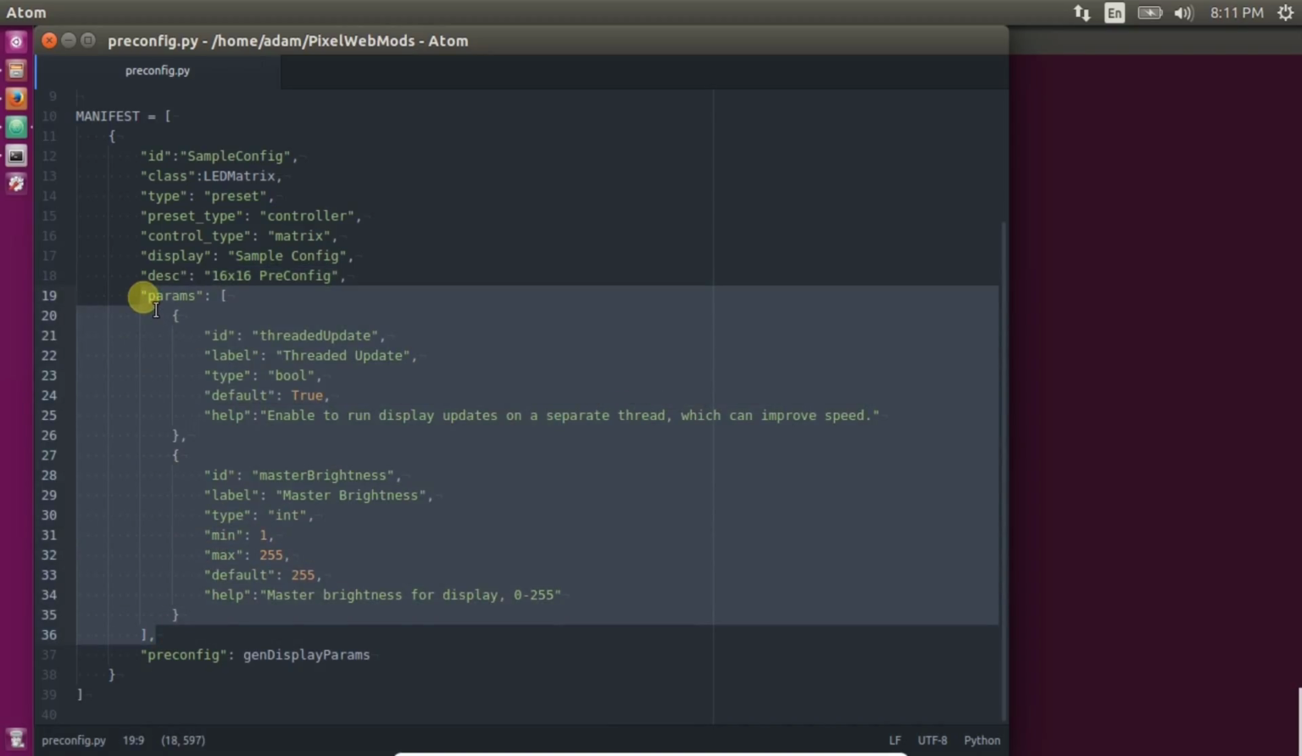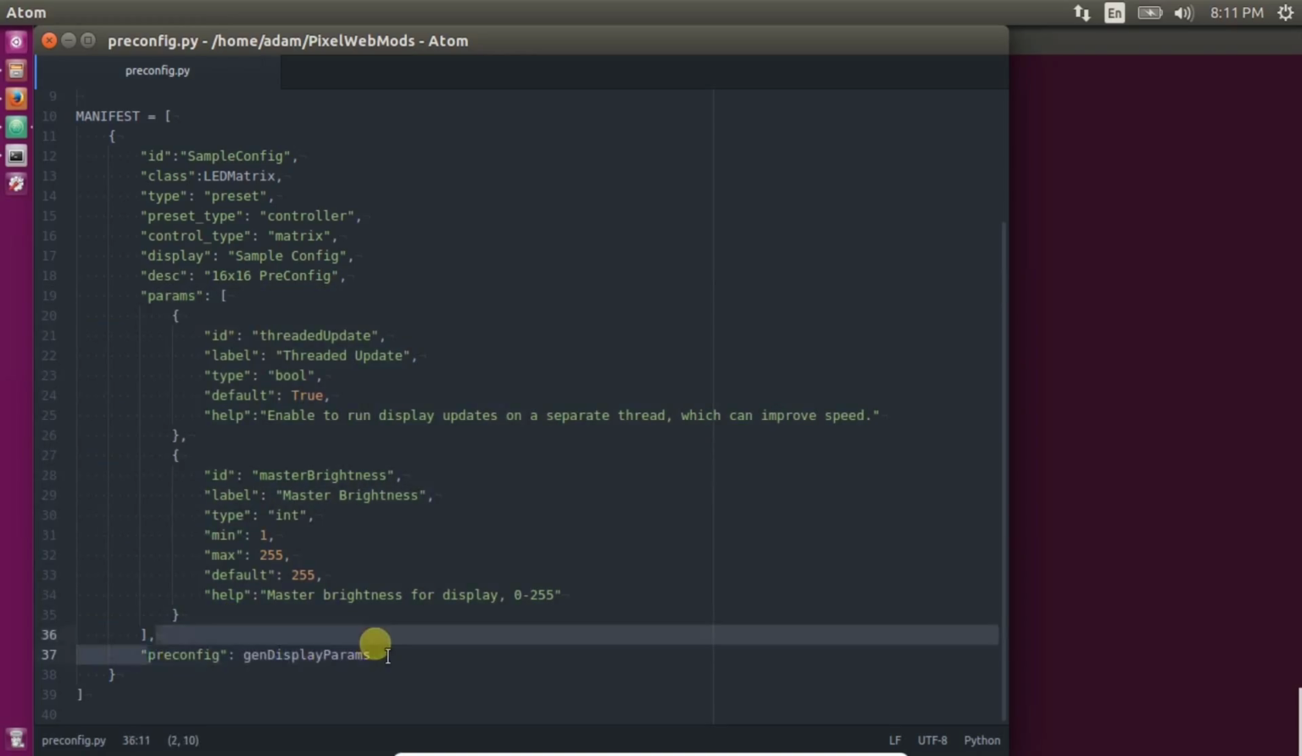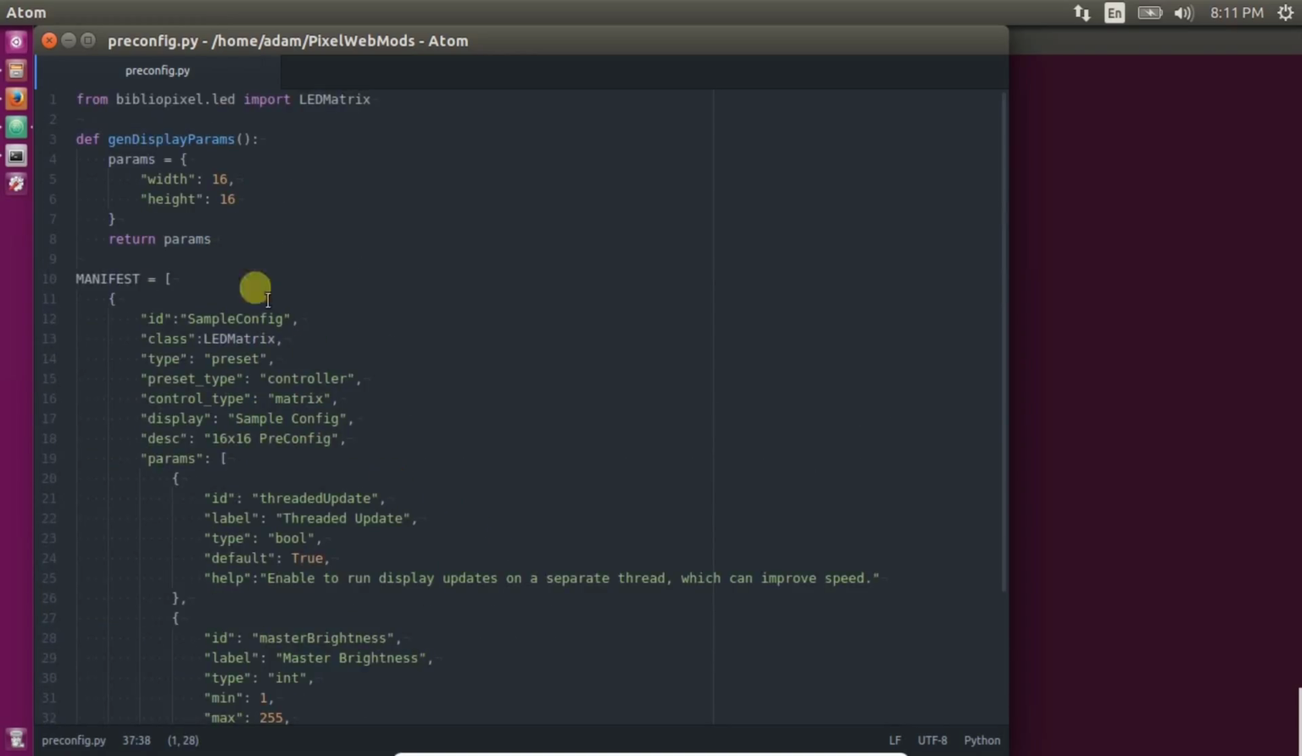As you can see here, we've got some parameters that can be changed. But then what we really want is the preconfig, which are parameters that are preset. In this case, preconfig is actually given a function to call that will return the parameters that it needs. This will be more apparent in the advanced section later as to why we're doing this.